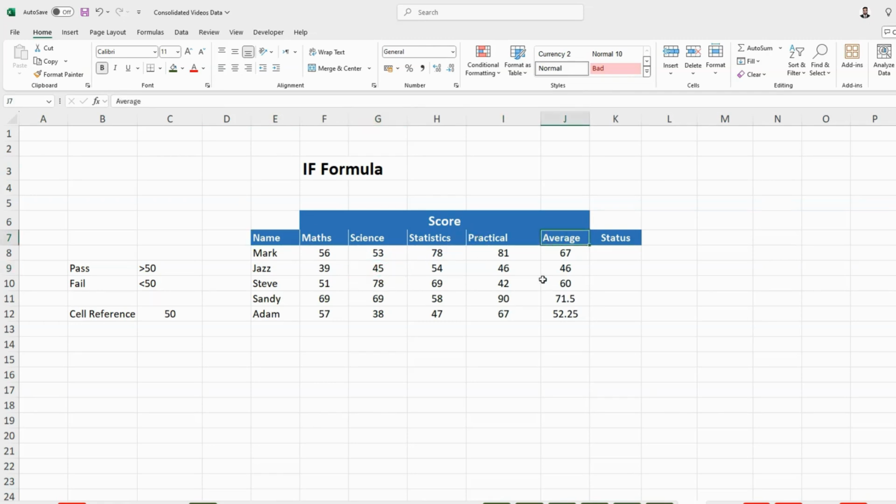So there is an average column which shows the average marks for each student. What if any student obtained marks more than 50, it should be pass in the status column, and if any student has marks less than 50, it should appear fail in the status column. So let's start writing the formula.